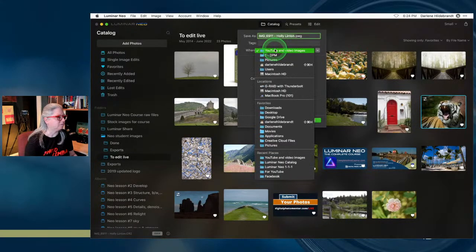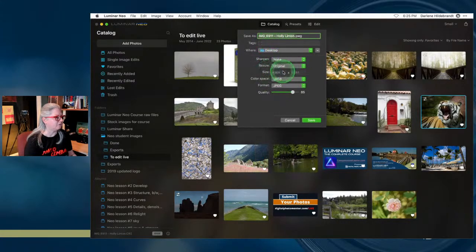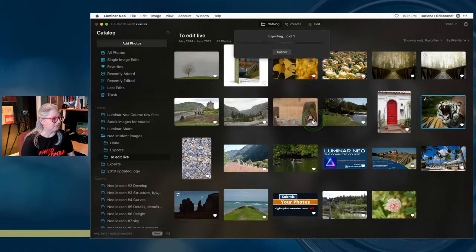I'm just going to put it on my desktop for now. If you want a size for Facebook, always resize on the long side to 2048 pixels and quality 100, because Facebook crunches them anyways. So then I'm going to save it.